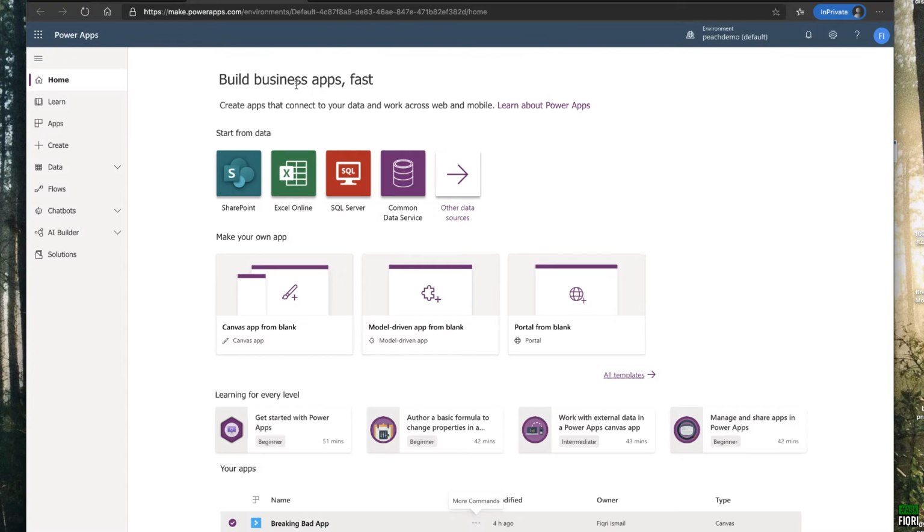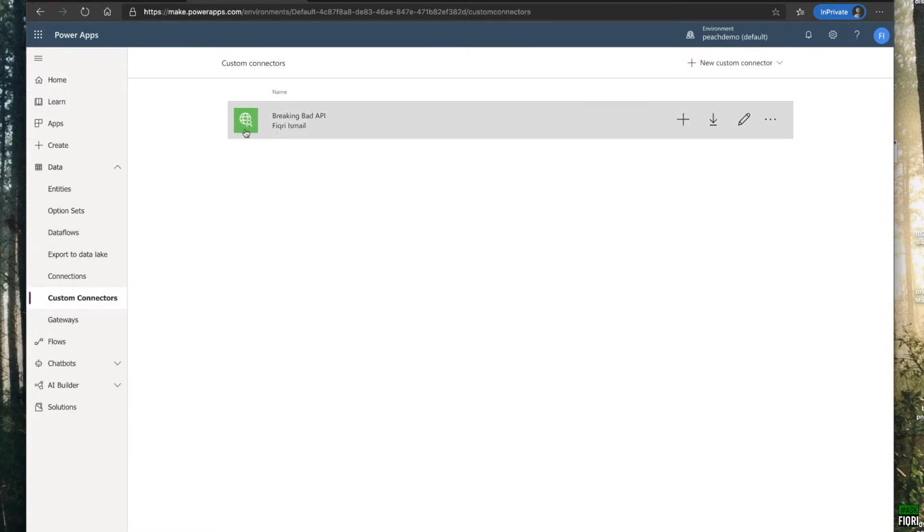If we go to the same dashboard, make.powerapps.com, where we started, in the left side menu you click on Data, and then you click on Custom connectors. There is already an API connector I have created. This is the one I have used for my application. Let's create a new custom connector. We're going to start from scratch. You can use a custom connector to connect to any API you have right now, maybe any API you're going to build in the future.